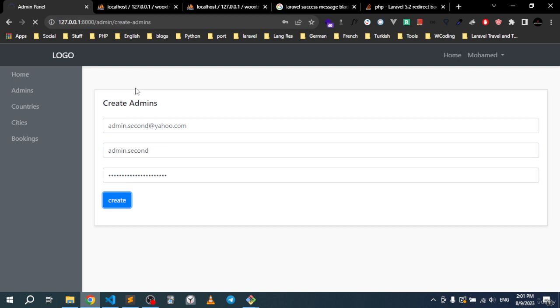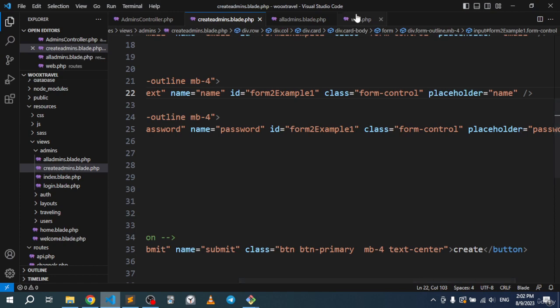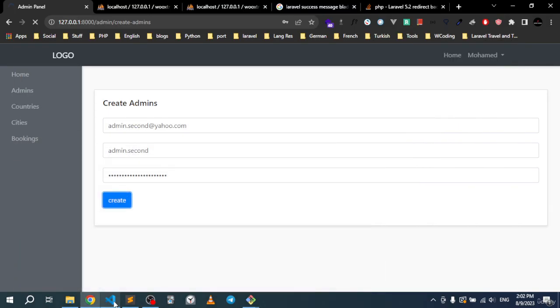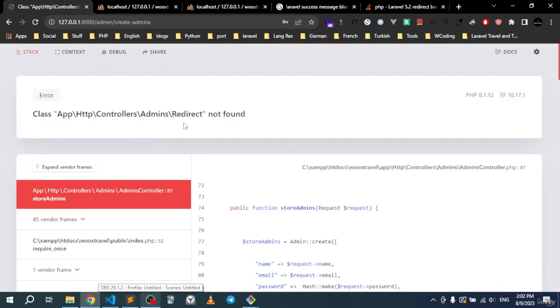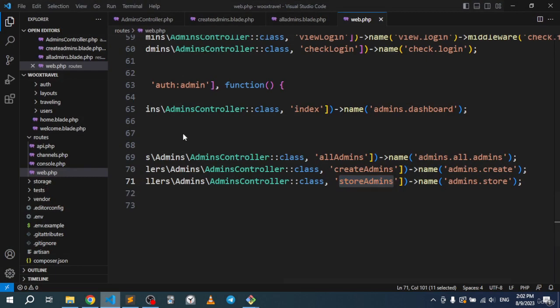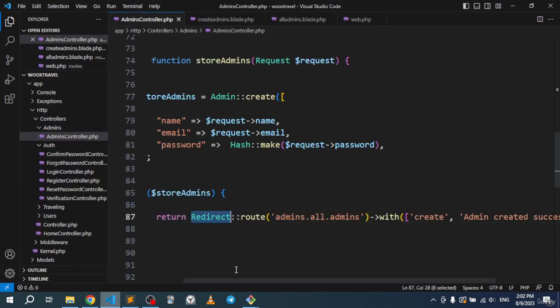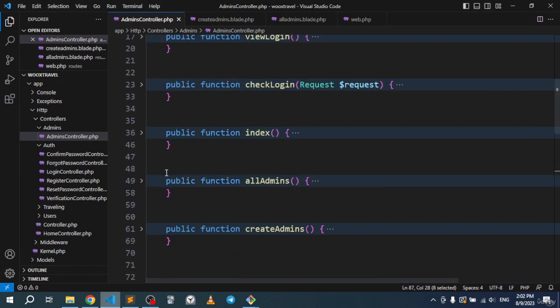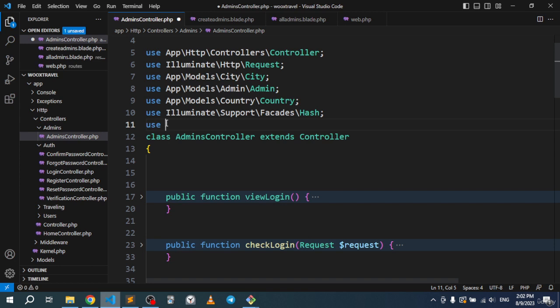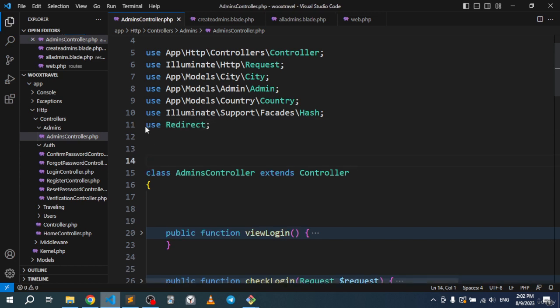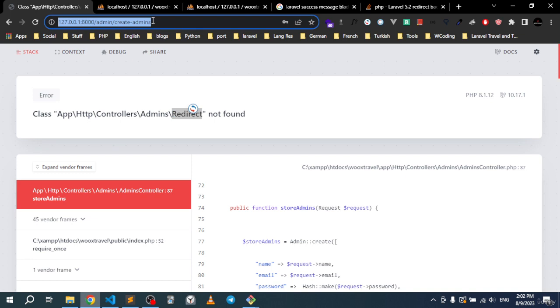Or we're going to have an error. Since it's taking too long, I guess that we will actually have one. All right, so we got an error. We did not include the redirect right here in the controller. So let's go ahead and paste this in. Let's save. Let's now refresh.